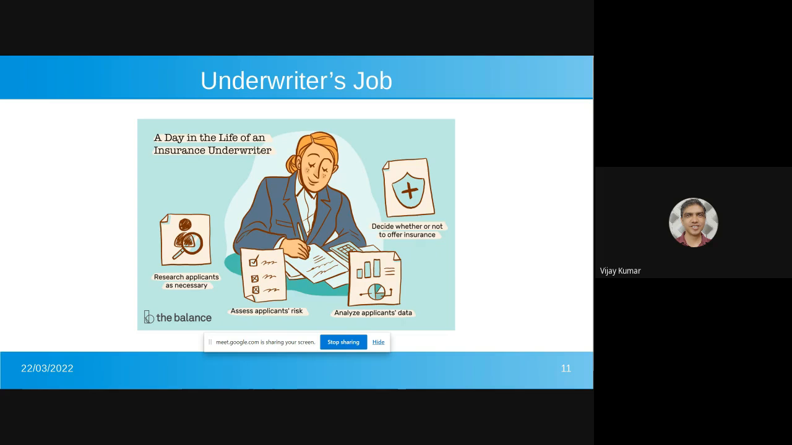Any questions on underwriters? This has to be very clear because there will be many tickets assigned to you about underwriter rules or other implementations you are going to do in the system. So what underwriters are and what their job is should be very clear to you, and also their levels. There are different levels of underwriters, and it should be very clear to you.